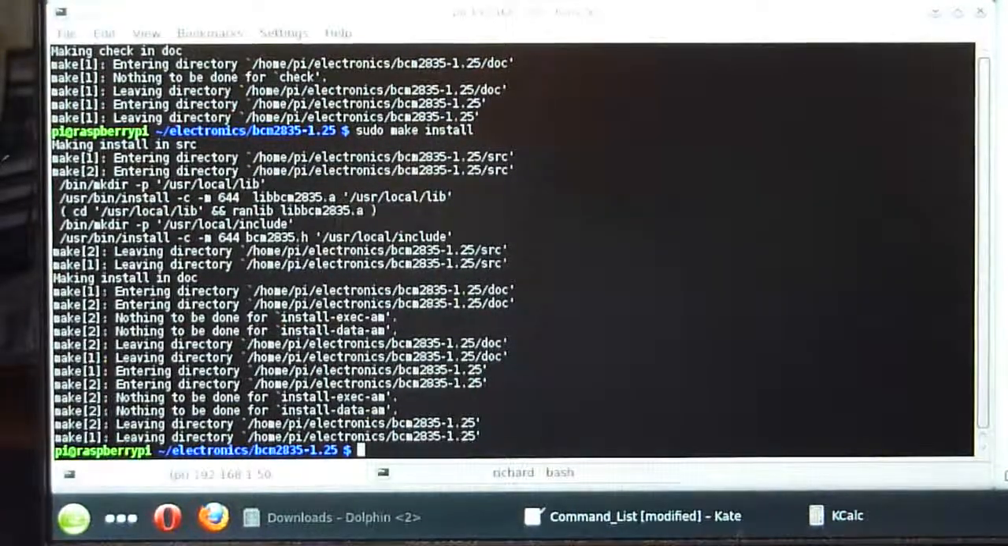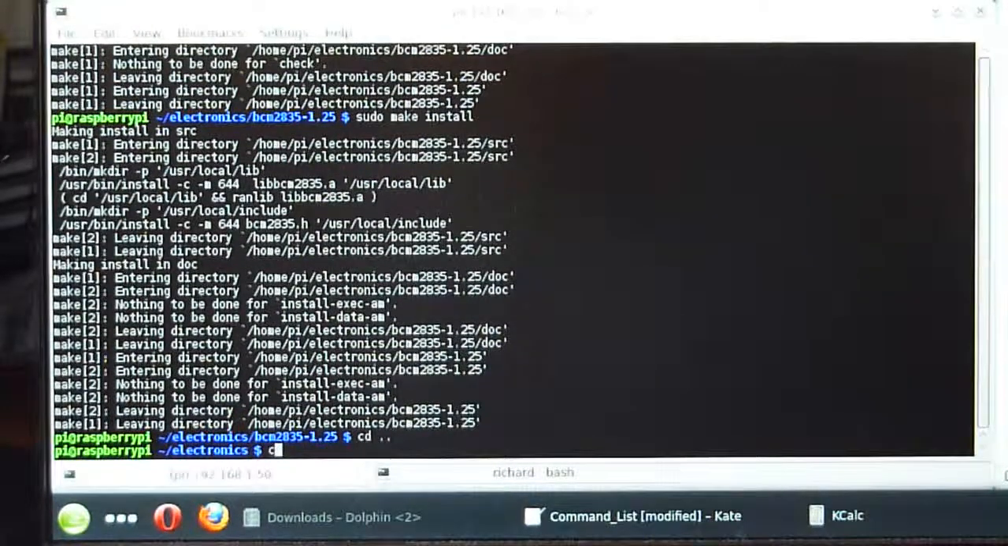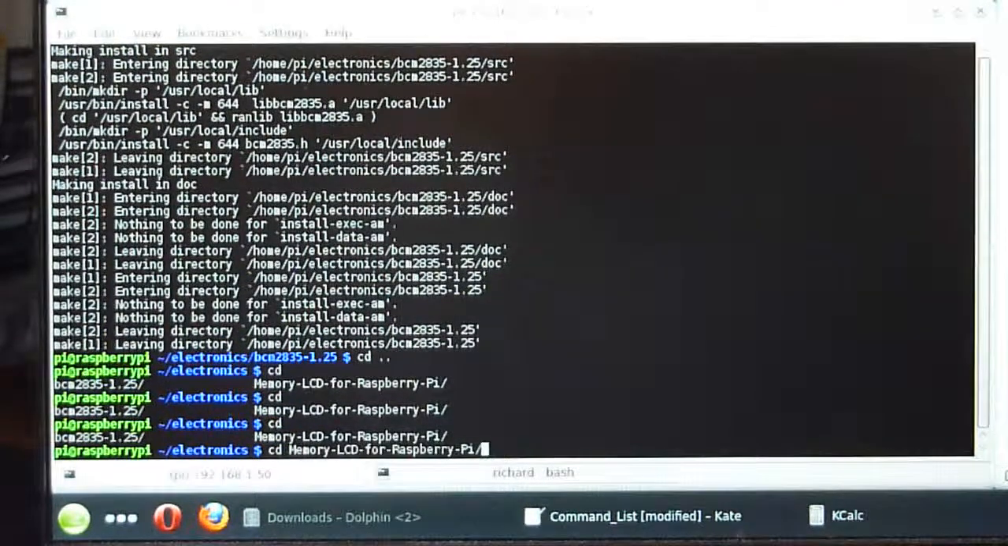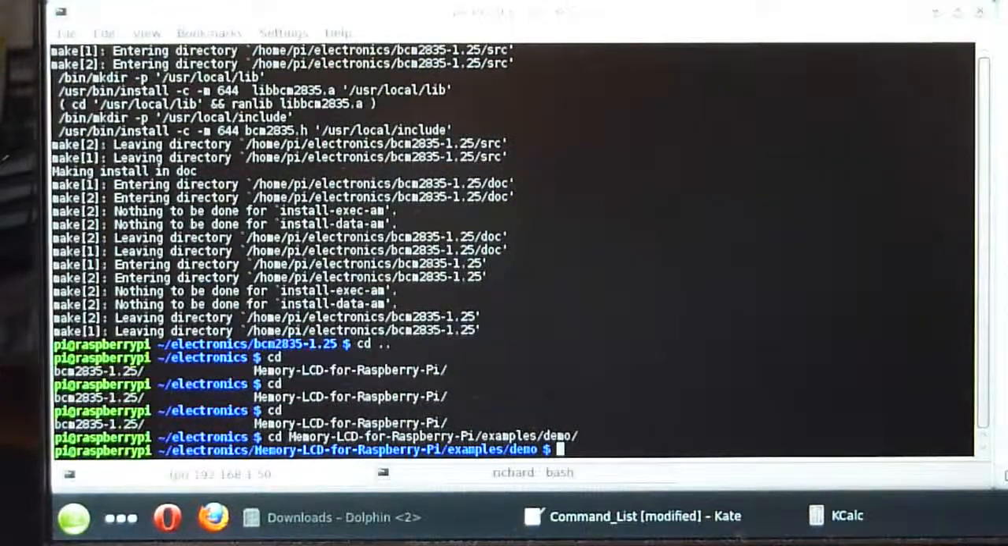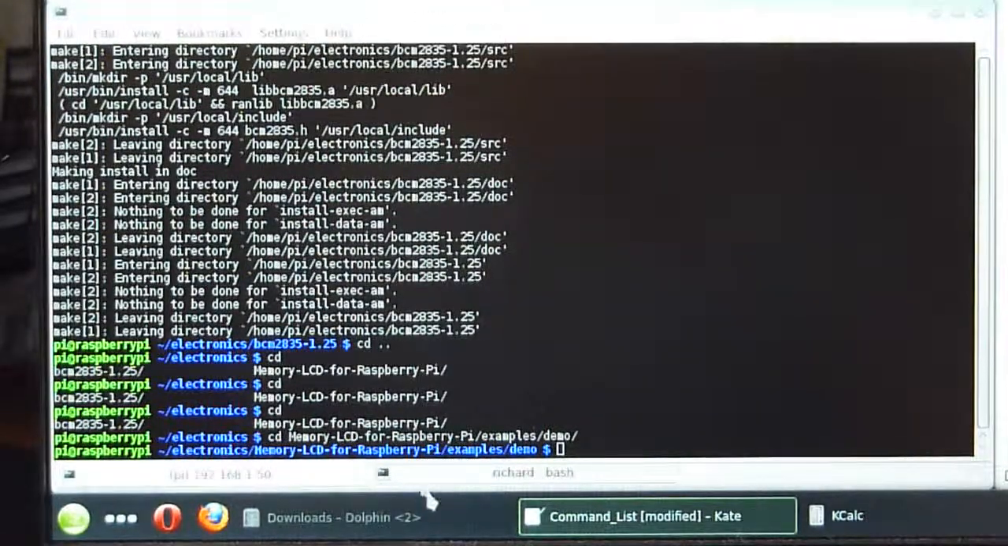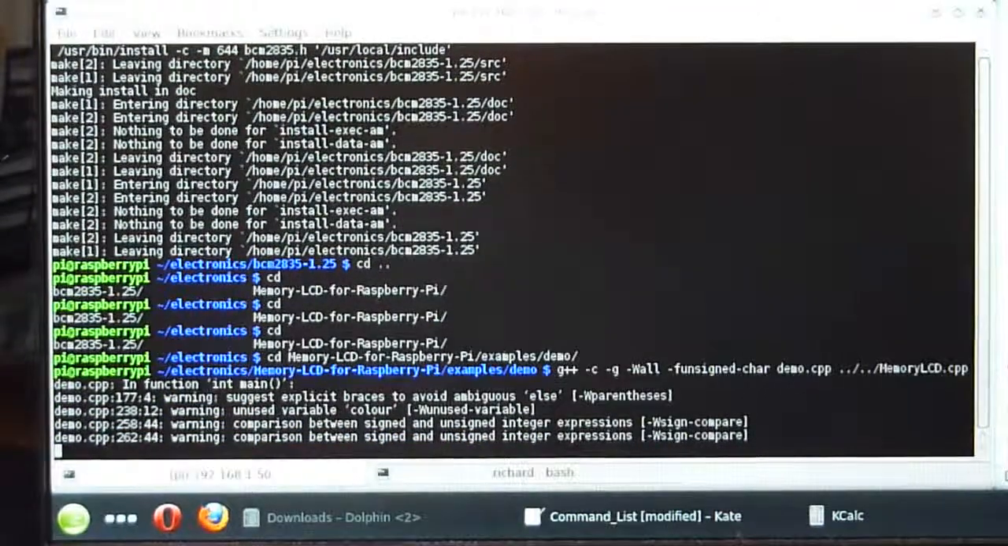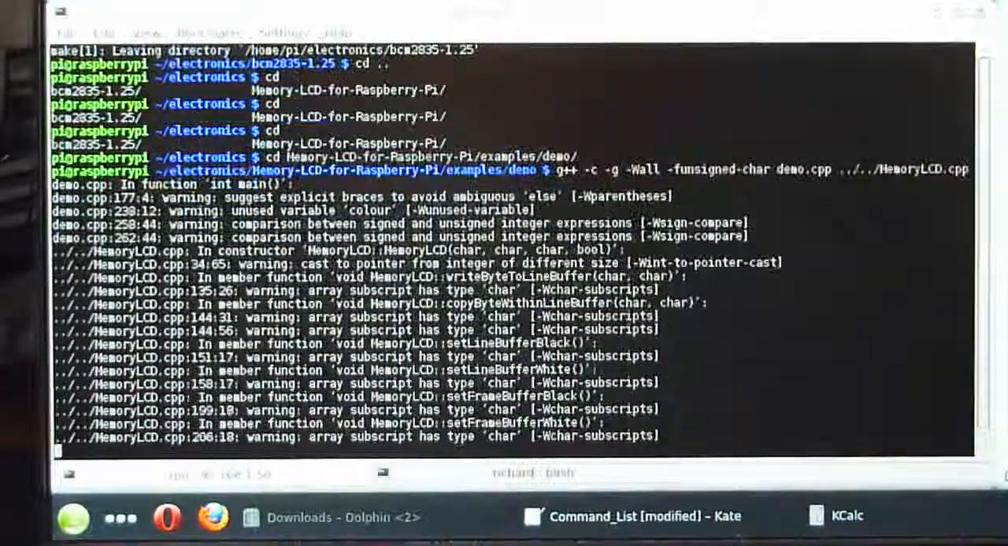That's all the software installed, so we can now go into my library and compile the demo program. It's in the examples and demo subfolder. Once we're in there, we can use the G++ compiler and compile my demo. Compiler throws out a few warnings, but you shouldn't receive any errors if you've installed everything correctly so far. And now we'll link it.